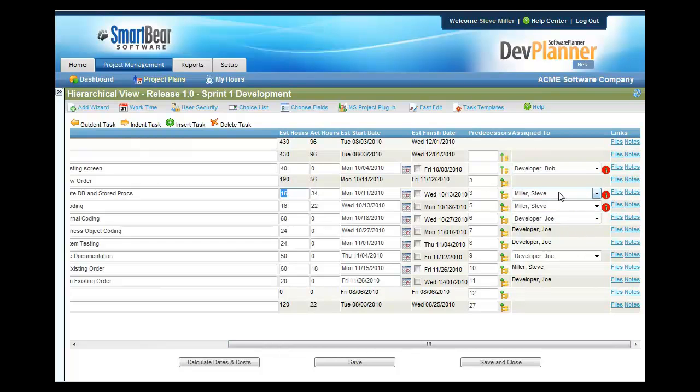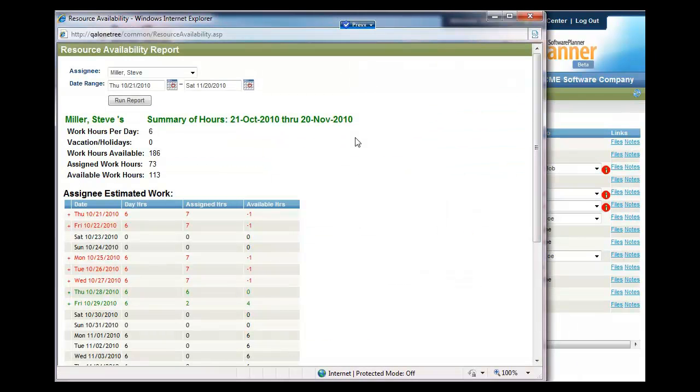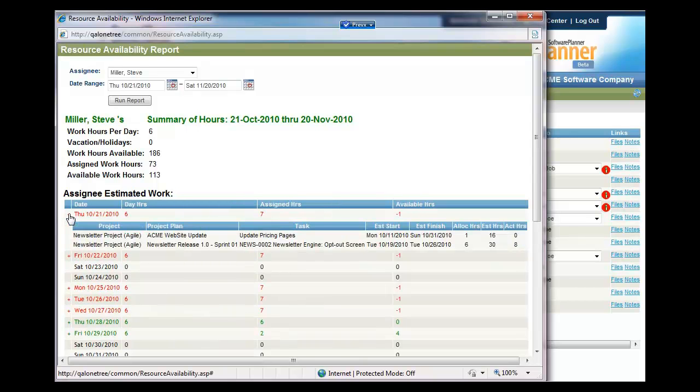If you do over allocate someone, notice that a red exclamation point will show next to their name. Once you click that, it'll take you to a resource availability report. The resource availability report will show you day by day how you have this person allocated. Notice that if you've over allocated this person on a specific date, it'll turn red. If you click the plus sign, you'll drill in and you can see the details that make that up.